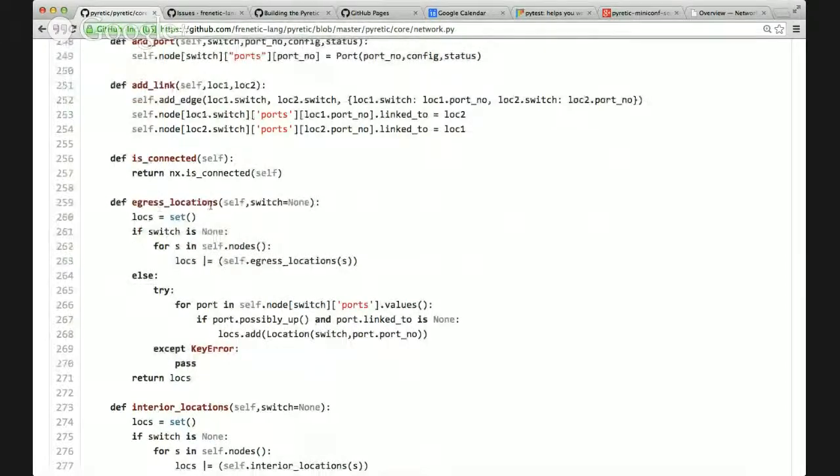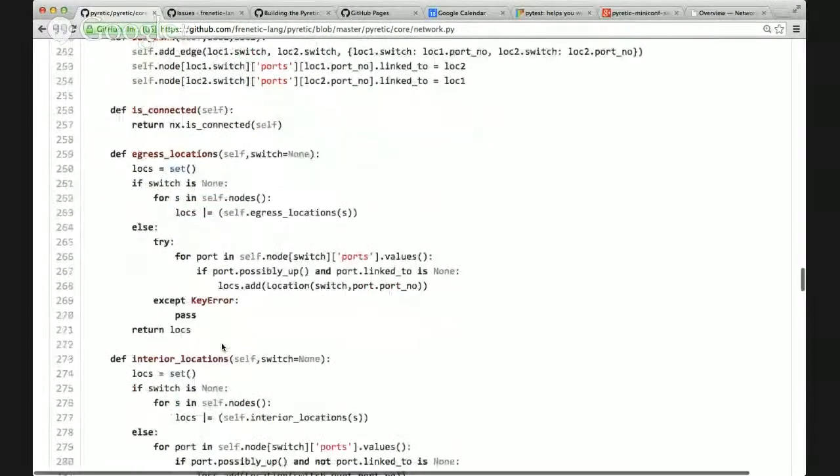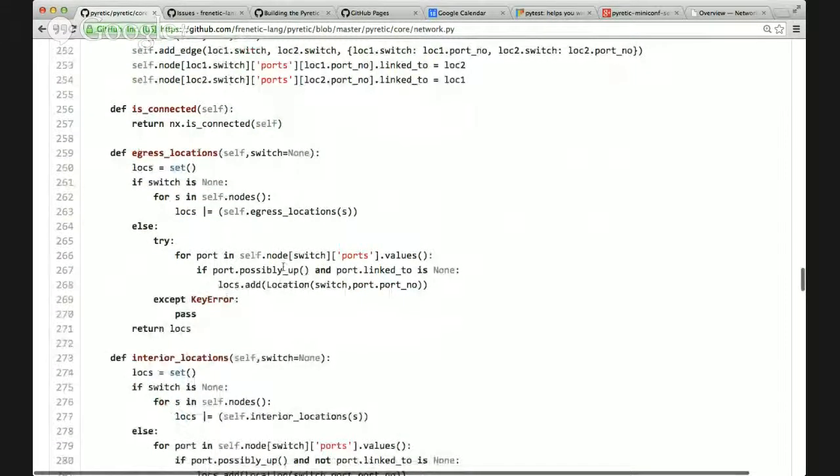And egress locations are going to be basically those ports that are possibly up, whose port link on the other side is none. So we haven't actually found another port. That means it's exiting the network, either to an end host or to something outside our controller's view.